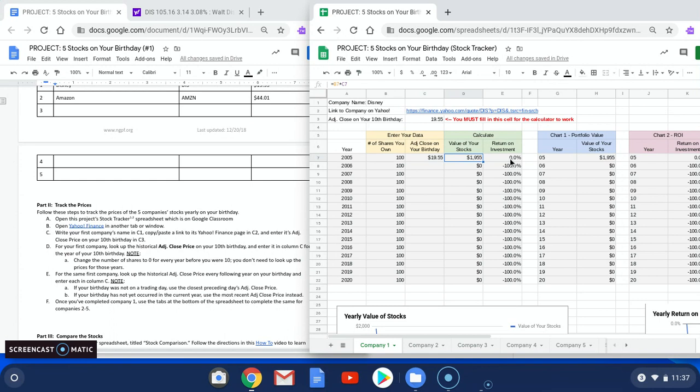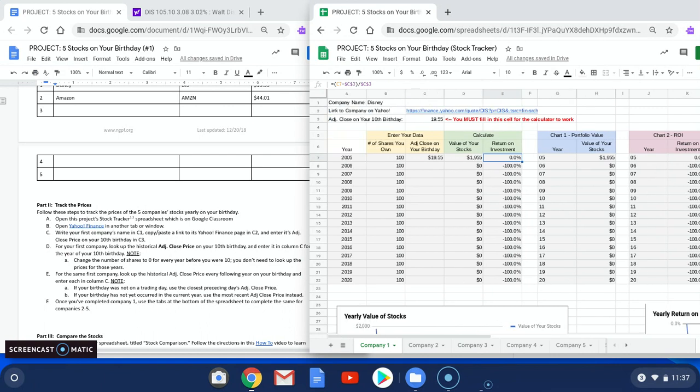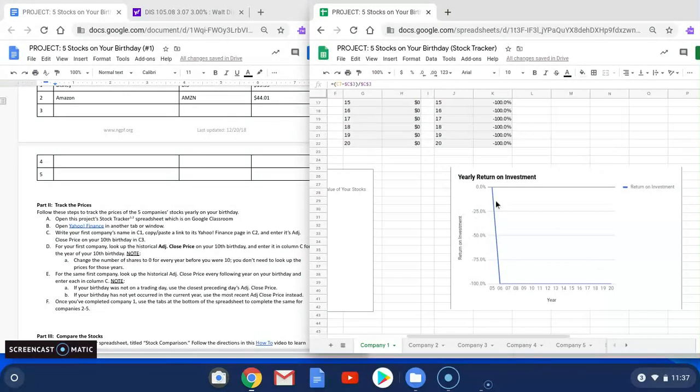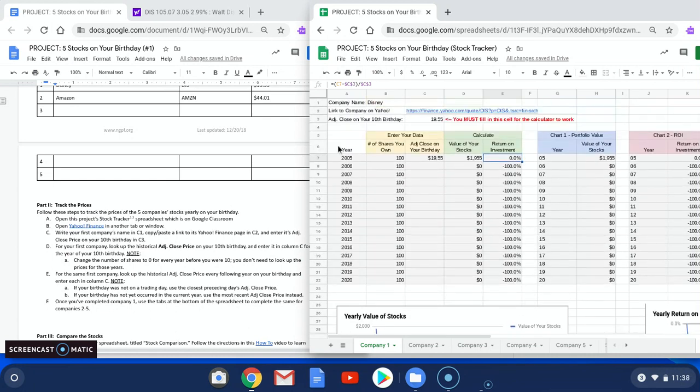The return on investment right now is 0 because we had just purchased the stock, year 1. So we don't have any gains or losses right now. If you look further in the chart, it's going to just show you throughout the years the value of your stocks, and it's going to show you your return on investment as we go. We also get to see a chart right here, which compares the yearly value of the stock and the yearly return on investment just in a chart form. Okay, so now we have to fill out the rest of the graph.